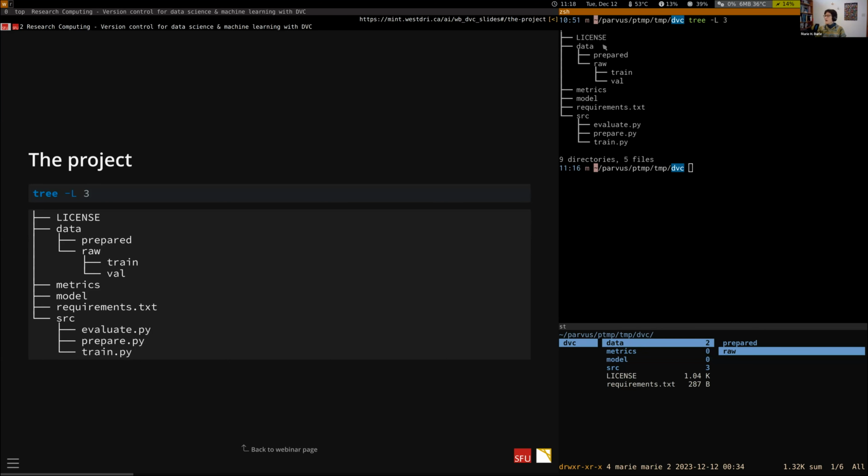So this is the project. There is a Real Python license that I want to keep because, again, I'm stealing the project. And then there is a data directory with two subdirectories, a raw one and a prepared one. The prepared one is empty. The raw one has two directories, train and val. So that's for the training data and the validation data. And those have two sets, and the sets contain a bunch of images. And then there's a number of directories that are empty, such as metrics and model, a requirements text that I created for the packages that I will be needing, and then some scripts that we will use later on.